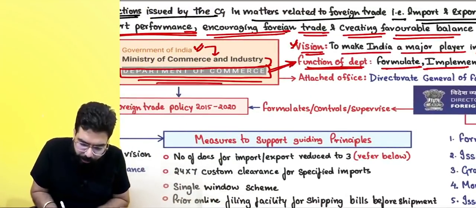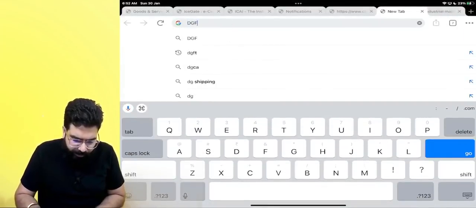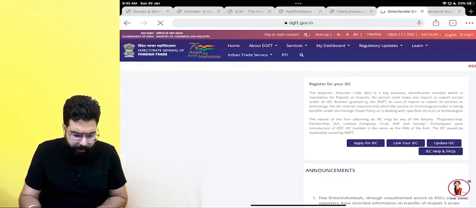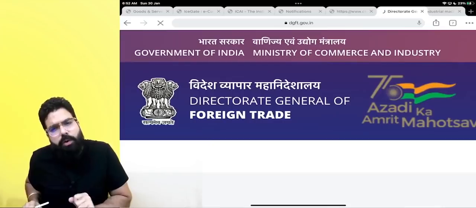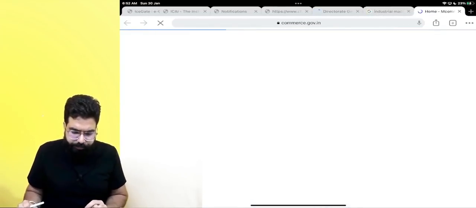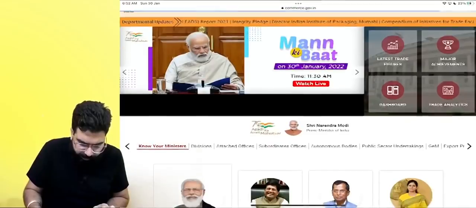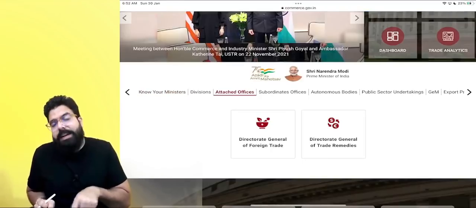Now, in the Ministry of Commerce, when you go to the DGFT website, everyone over here, you don't have to go to the DGFT website. Actually, you can go to the, see, everyone over here, Government of India, Ministry of Commerce. If you go to the Government of India, Ministry of Commerce, see, one attached office of the Ministry of Commerce is the office of the Directorate General of Foreign Trade.